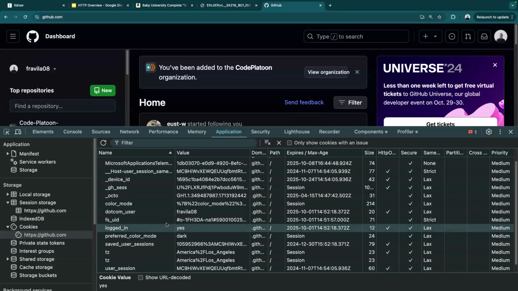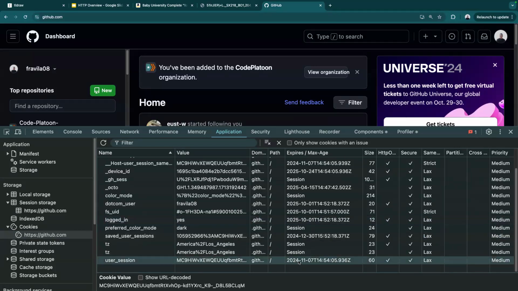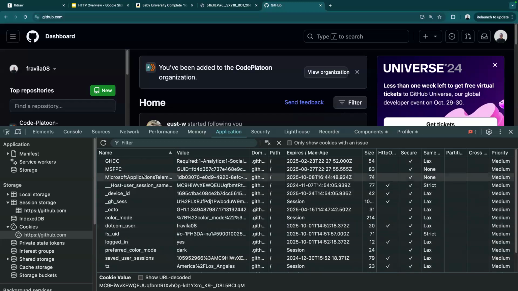I doubt that. There must be a different cookie. Here it is, user session. 11:07. So after today, I have until November the 7th to log back in before GitHub requires me to manually type in my username and password. All right, that's all cookies are doing.